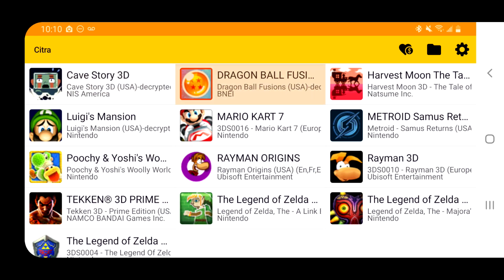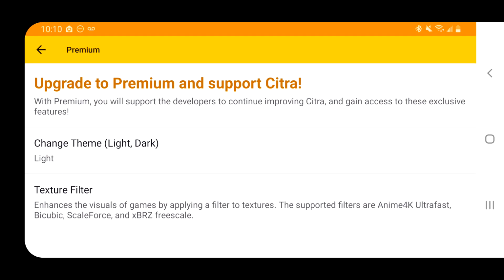Now, I do want to mention that if you take a peek over at the top, you're going to see a little heart with a money icon. If we click on that, it gives us an option to upgrade to premium and support Citra. I highly recommend that you do this. I will certainly be doing this later on tonight. I'm going to be purchasing their upgraded premium version because I do want to support the development team.